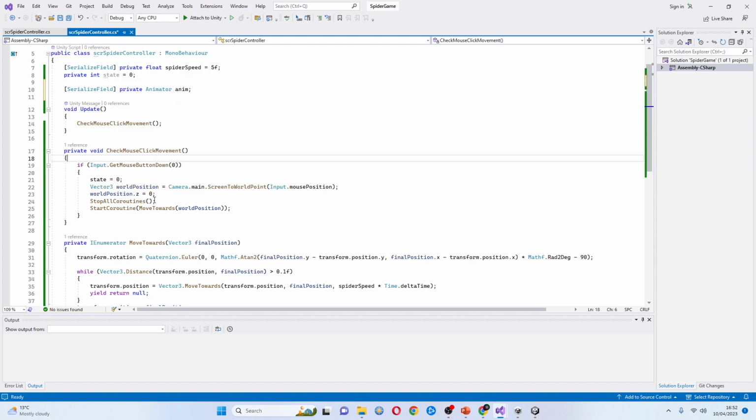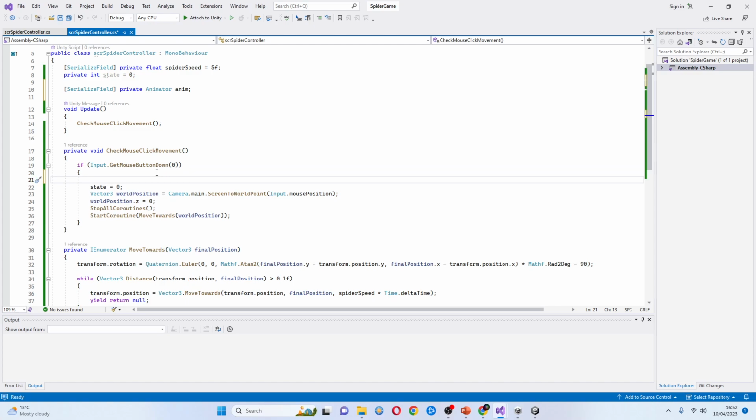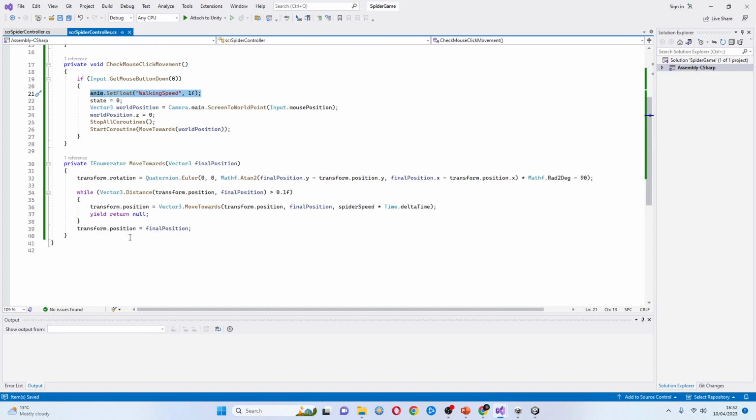So when we clicked, we want to start the speed to 1, basically. So I'm going to go here. When we click somewhere, I'm going to go anim.setFloat. Then you put the name of the float in there, walking speed, and I'm going to set it to 1. Now, then we just need to set it to 0 when we get to the final position, which is here. Okay, although you could do this many other ways.